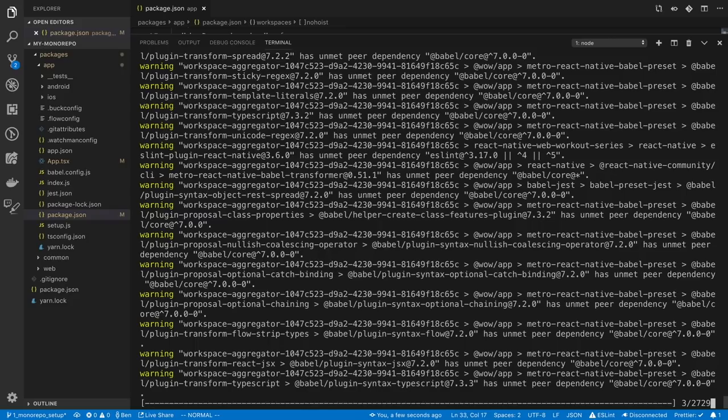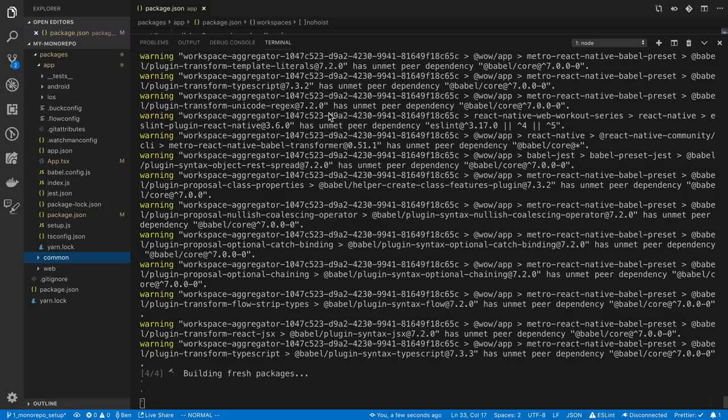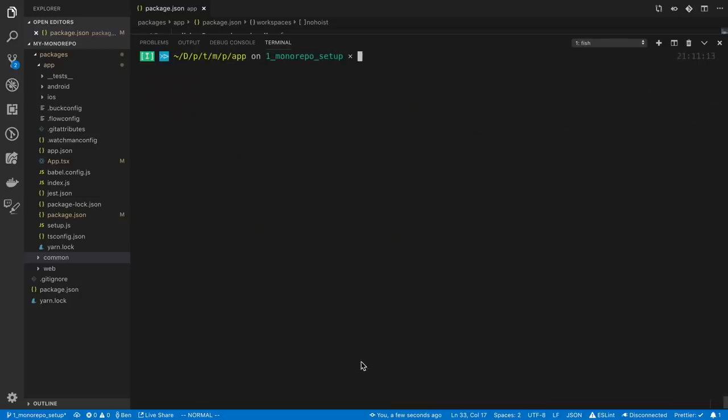Now, the next problem we're going to hit is, after we get this, it's going to be able to start up okay. But what happens with Yarn workspaces is, to be able to access the common package and make changes to it without having to do a yarn install every time, they use symlinks. Now, one thing that doesn't work with React Native very well right now is symlinks. So we're going to have to work around it. We'll talk about how we're going to handle symlinks in a second.